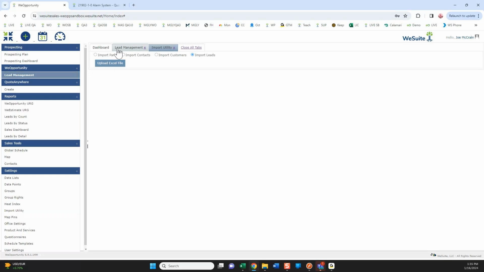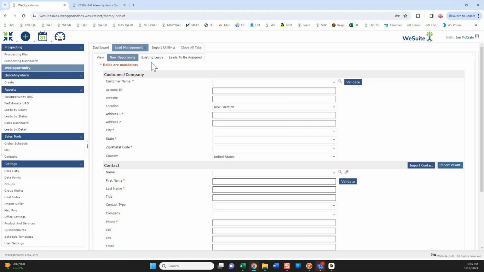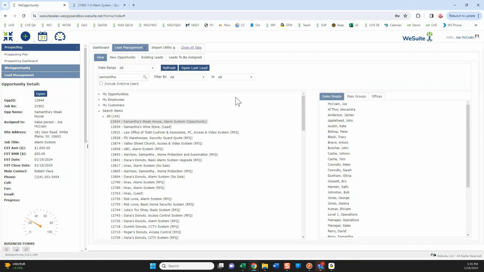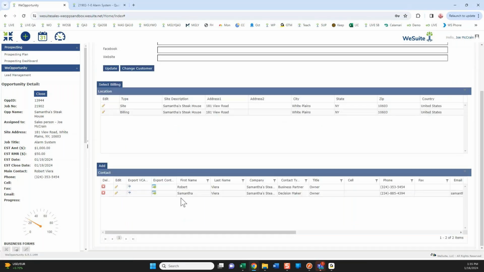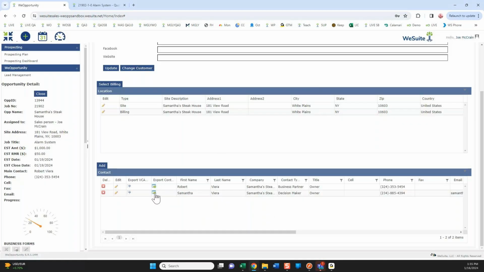But for that live import from Outlook, you're going to use import contact within the new opportunity or even an existing opportunity. If I were to go back and open up Samantha's Steakhouse again and go to the customer info and add a new contact, I can import it from Outlook. Or export, you have this export contact as well.